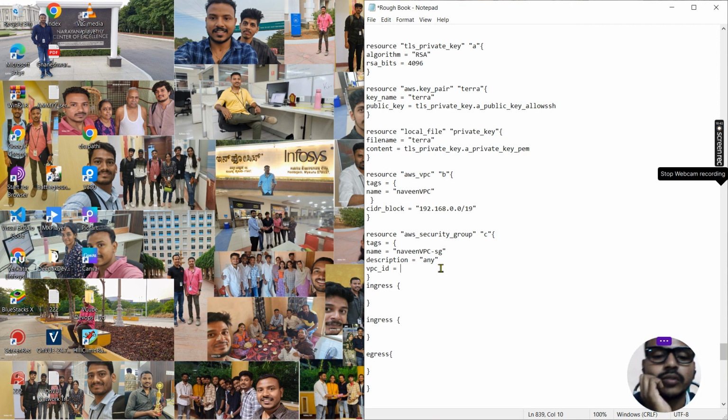What ID are we going to give? With what service did we do this? We created the VPC with AWS VPC, right? So AWS VPC dot B dot ID. That's it. So here it understands the VPC ID, that this security group belongs to that VPC only. So we need to give a name, description, VPC ID, and ingress.